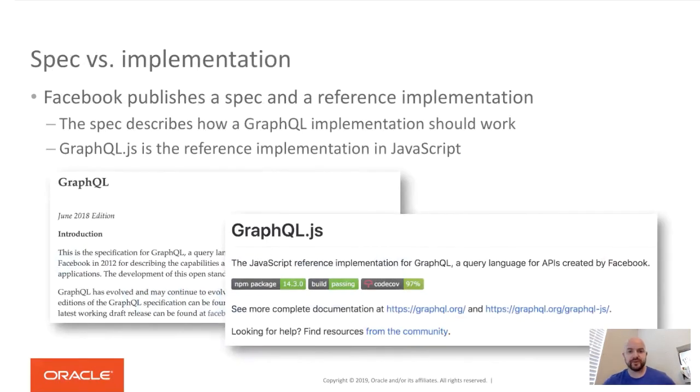I mentioned that Facebook released a spec. Actually, they released two things, a spec and an implementation. So the spec is the general guidelines for how an implementation of GraphQL should work. And then they released the reference implementation in JavaScript for GraphQL. It's not the only implementation in JavaScript. There are a number of others, notably from Apollo. That's the other big one. But they all just follow the same rules defined in the spec. And of course, you'll find a number of other implementations in other languages, such as Java, any language really where it makes sense to build it.